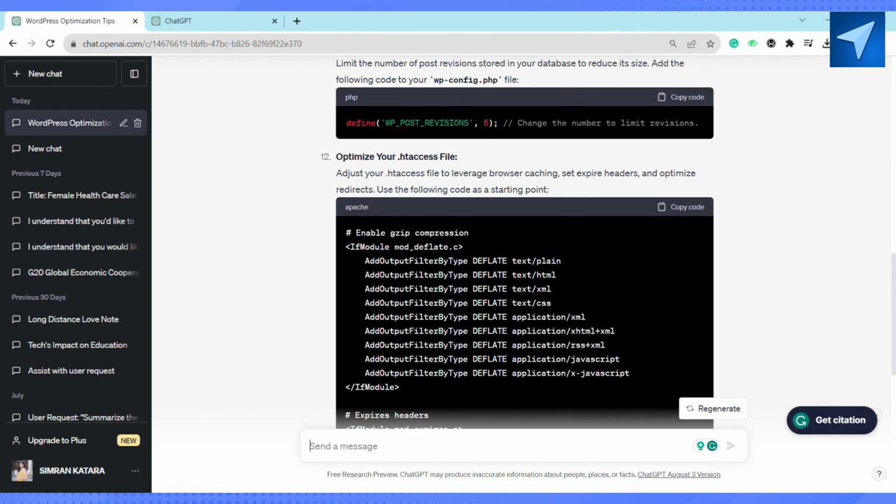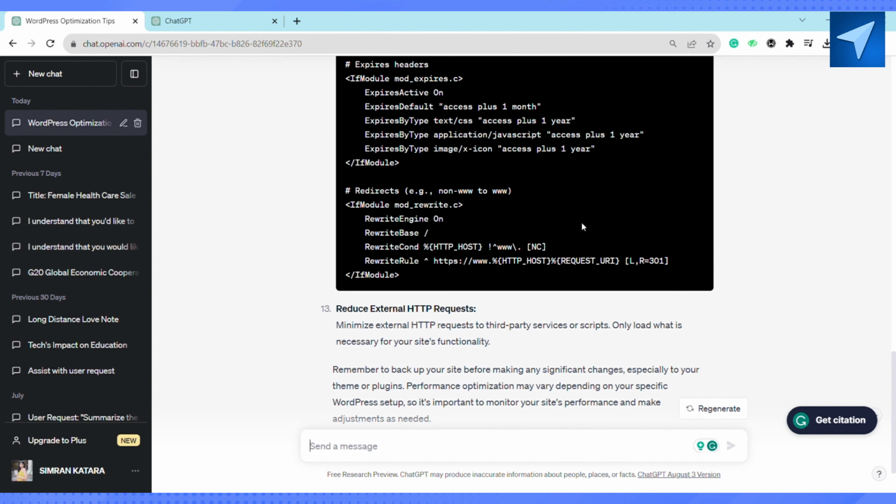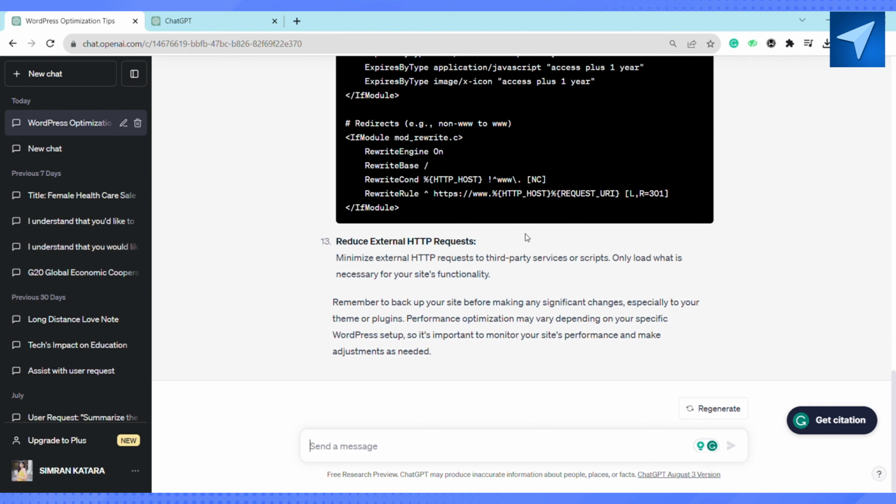Then optimize, compress and resize images before uploading them, and limit the number of post revisions stored in your database to reduce its size, and add the following code. Just go ahead and copy this code and paste it there. So this is how basically you can use ChatGPT for a WordPress website.